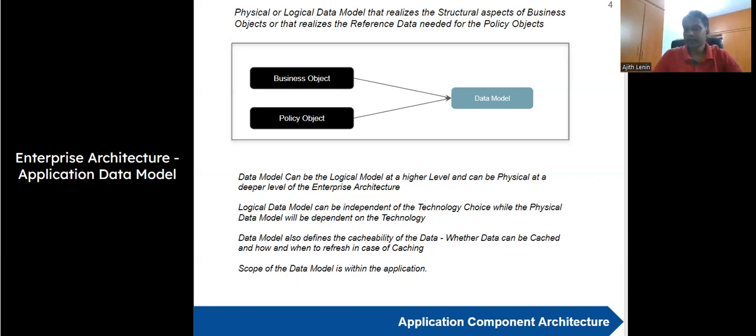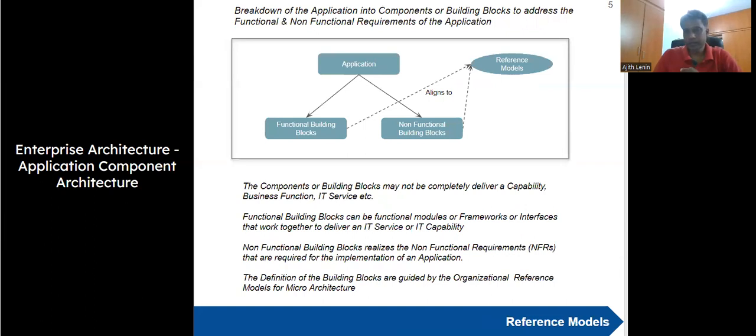The data model should also define the cacheability of the data. Sometimes the data managed by an application needs to be cached so that it can be used by another client application. So the cacheability of the data, what elements can be cached, and how they can be refreshed, can be defined as part of the application data model. And the scope of the data model, as I said, is limited to that application. I don't want to go any deeper into it, as how we build a data model is common knowledge. Let's go into the application component architecture.